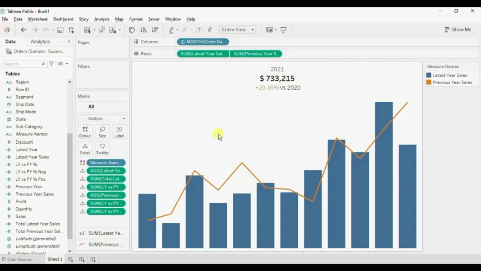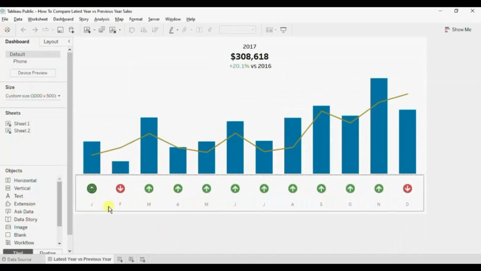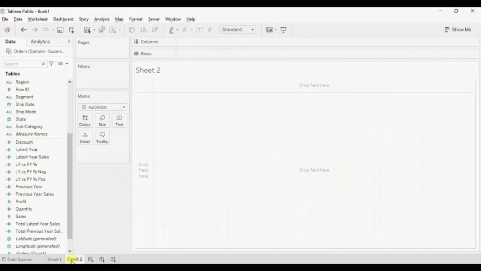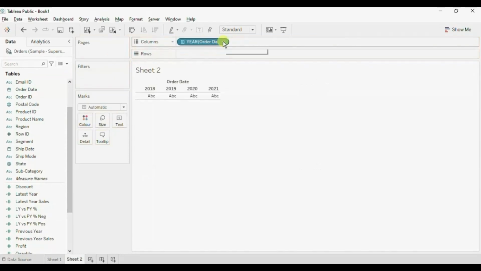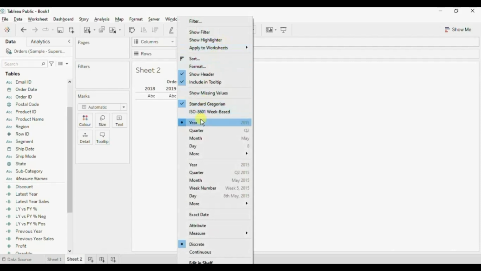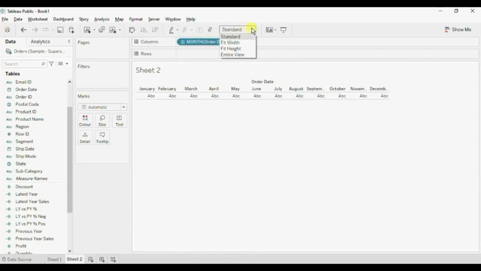Now we will create a new worksheet where we will show up and down arrows like these, where we will get up and down arrow for each of the month depending if the sales in the latest year is greater than or less than the previous year sales. So go back to the worksheet, create a new worksheet, drag order date to the column shelf, and let's add the month. Click on the drop down, click on month, change the fit to entire view.